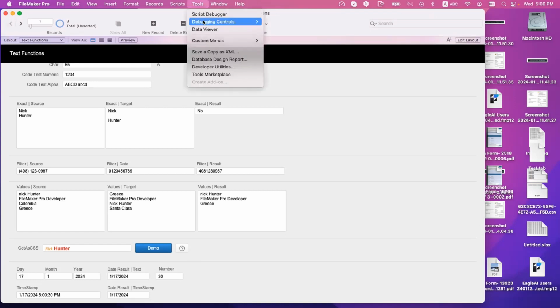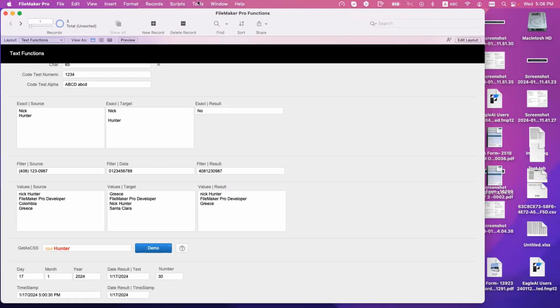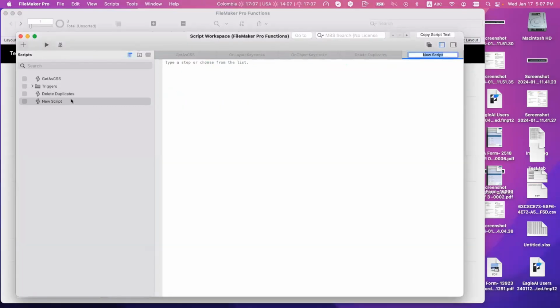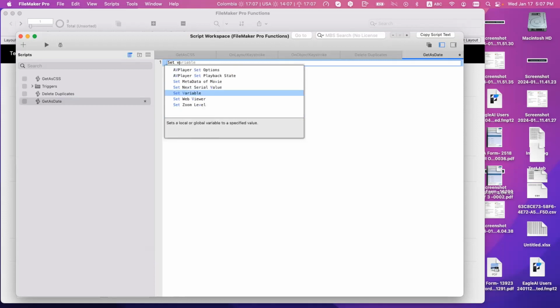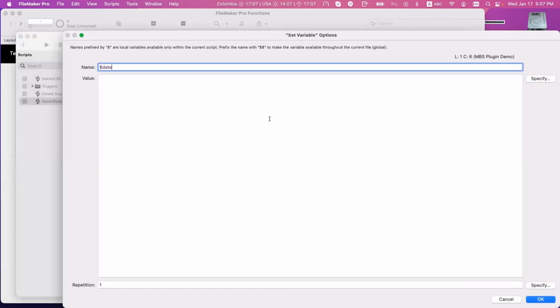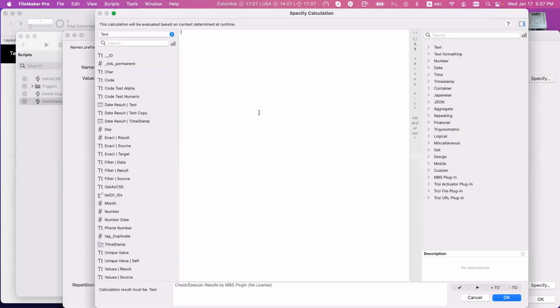But the Get as Date in a calculation can be useful sometimes, because sometimes you don't want to convert, you don't want to have a field if you need that only once, one time. For example, if you need that once, you can say Set Variable, dates. So you put the Get as Date like this, and you put the month and all that.